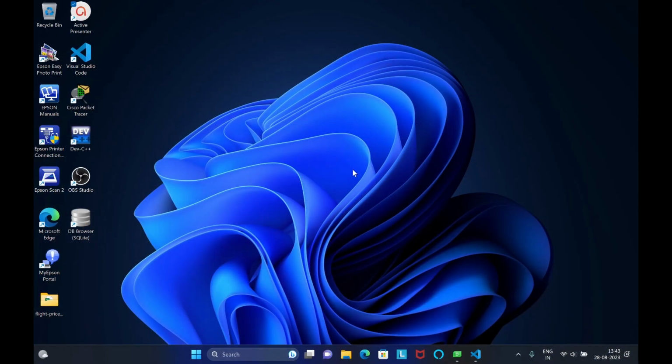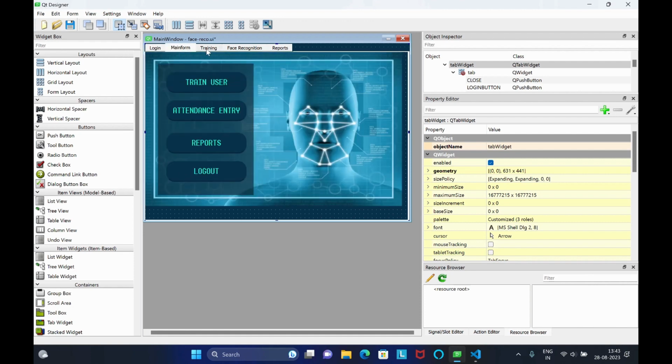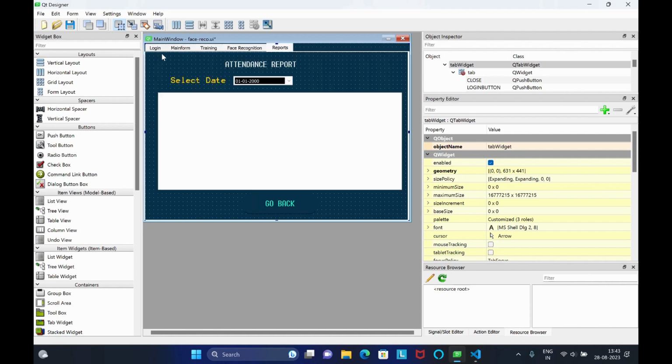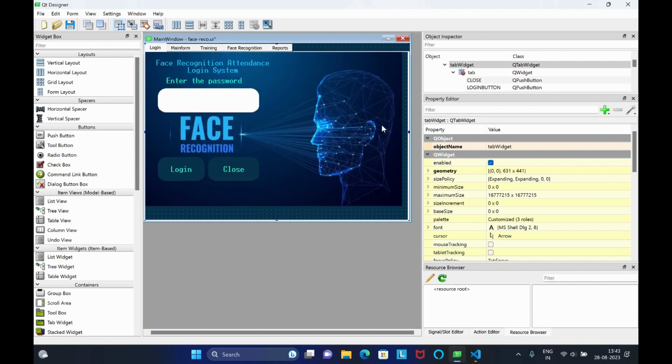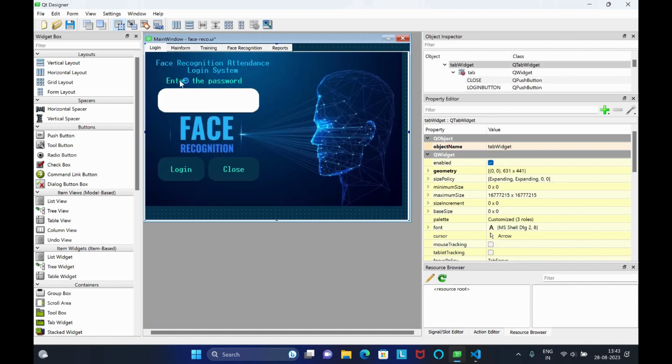So I am in the system. I am going to show you the Python code and the main window of this output. But first I am going to show you the graphic user interface of the face recognition attendance login system, which was created in Qt Designer. It has totally 5 pages. The first page is the login page. We have to enter the correct password, and then click on the login button to go to the second page. If not, it shows invalid password.